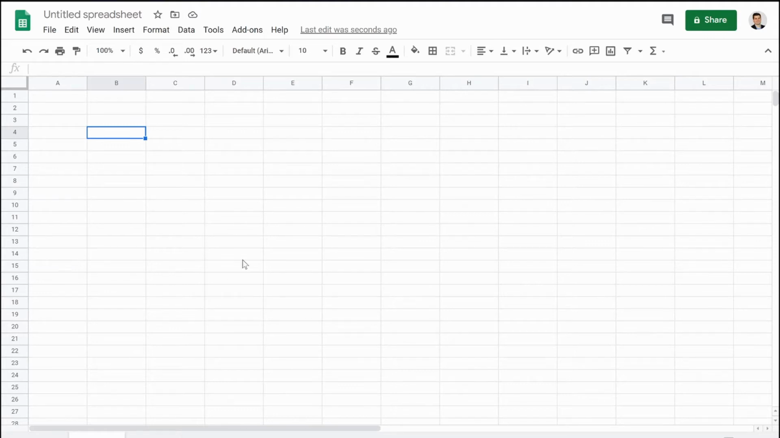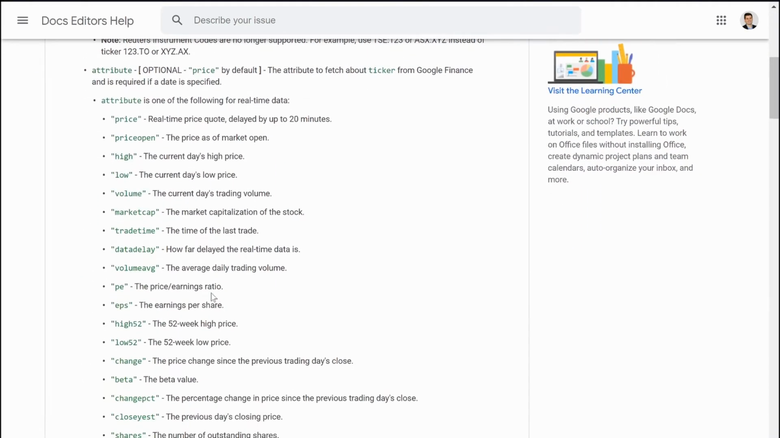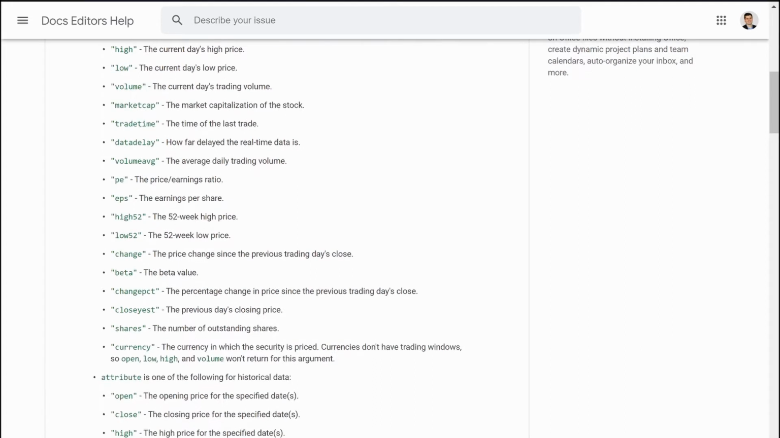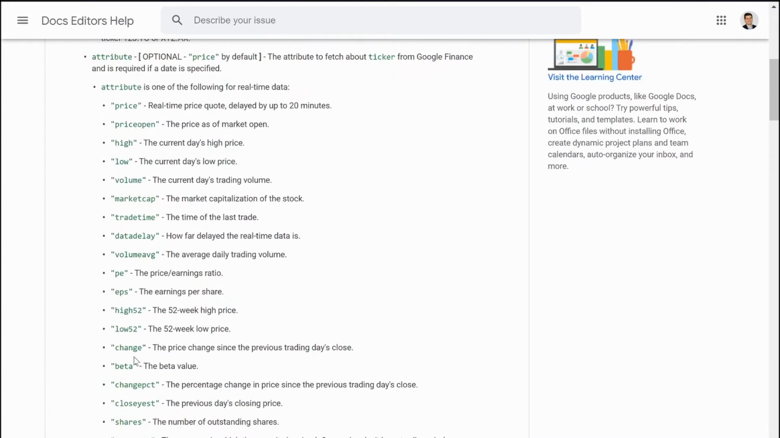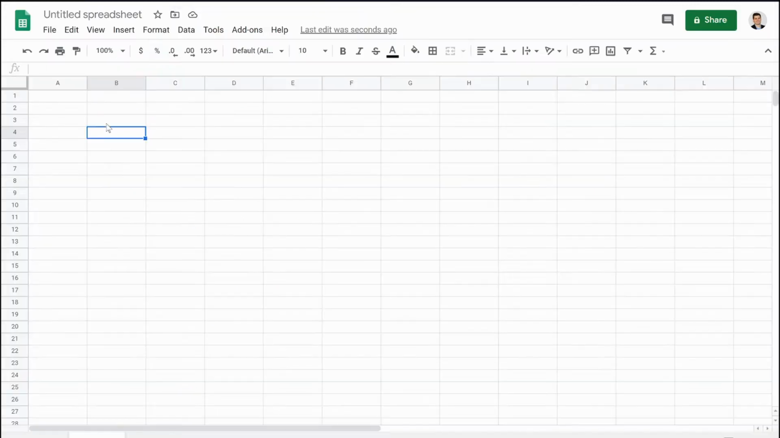We're going to put it on a nice blank sheet, but the answers are right here. This link will be in the description. You could click on it so you could see everything we could pull. It's more than just price. We could pull price, the high, the low, the market cap, the volume, trade time, all of this data that you could put into Google Sheets, and then it updates as the market updates. So here we go. Let's dive right in.